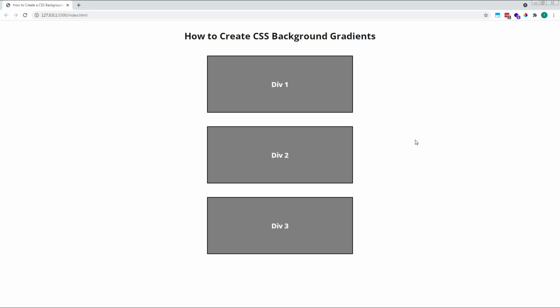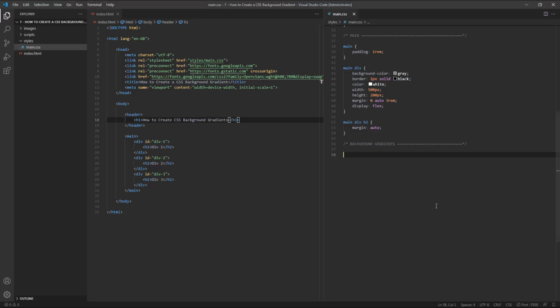The most commonly used gradient is a linear gradient, where the background changes from one colour to another along a straight line. For our first div, let's start with the most simple of linear gradients. We'll start by targeting our first div, which has an ID of div1.